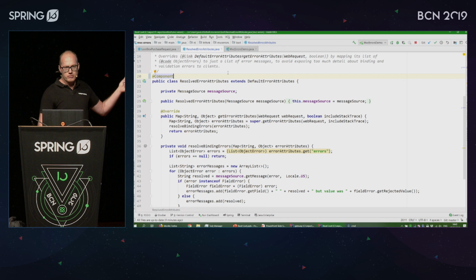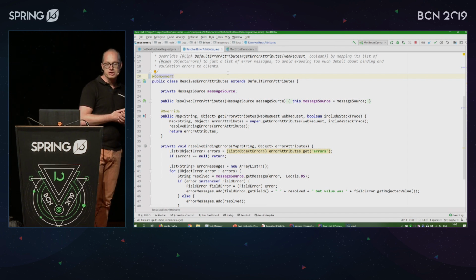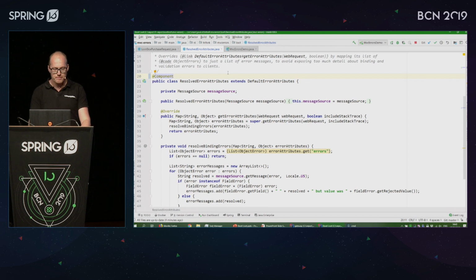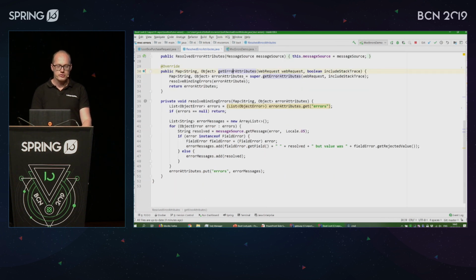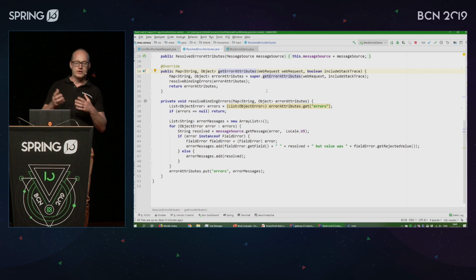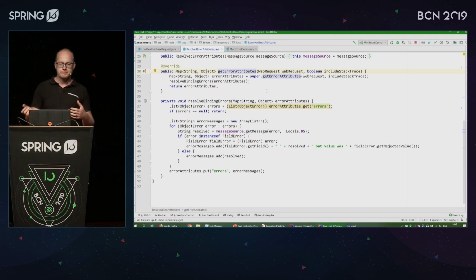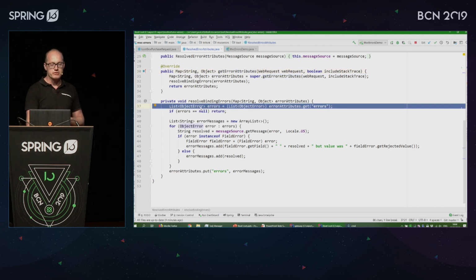What is it that we're doing here? We're injecting a message source, and Spring Boot in a web app actually provides a default message source, so I can just rely on that one. And then we override this method called getErrorAttributes by first calling the original method that we're overriding, then extracting a parameter called errors, which will return a list of ObjectError, as you can see over here.